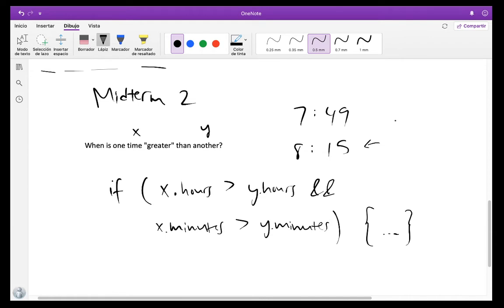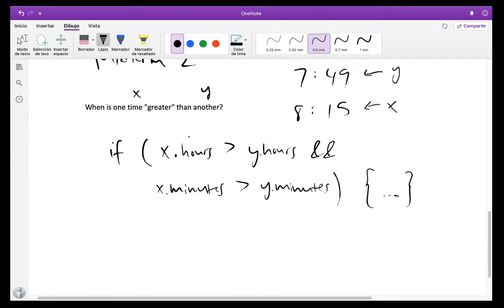If this is x and this is y, the minutes are not greater, so there needs to be something fancier done here. This is why it was a very highly weighted question. Here's the right way to do it.